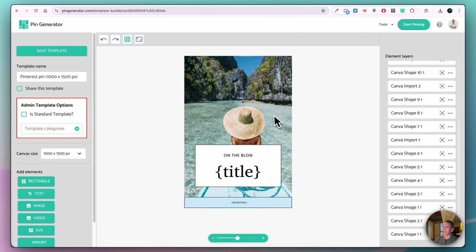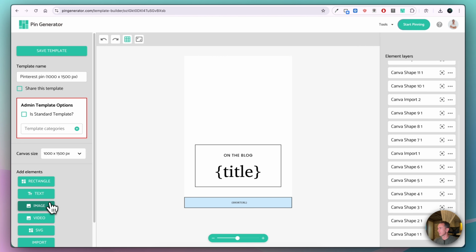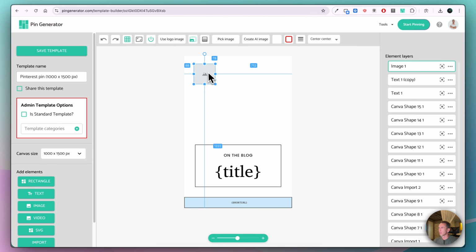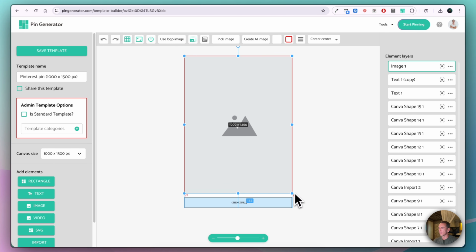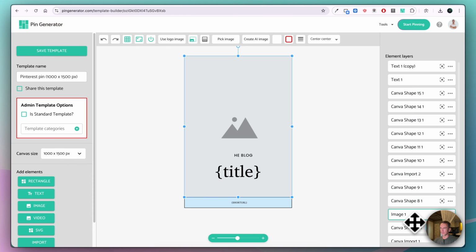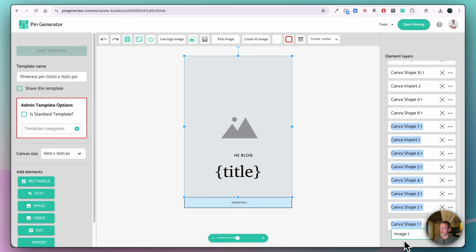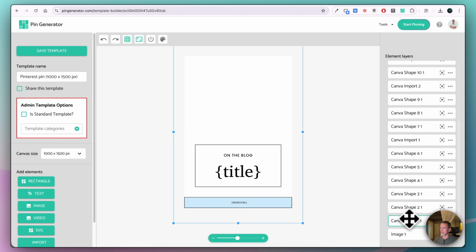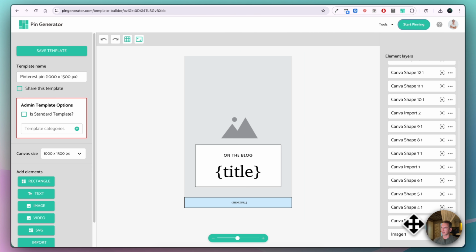But sometimes my little trick is to remove that image and just add our own dynamic image, because this can make the template load faster and just be cleaner. So this is set to dynamic, but now this is in front, so let's move this to the back of everything except this background. There we go. Cool. So now we have this.